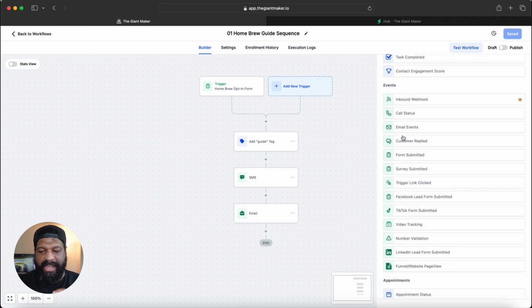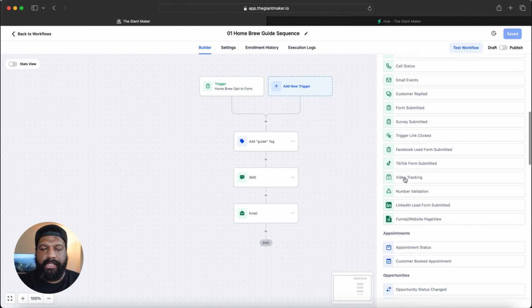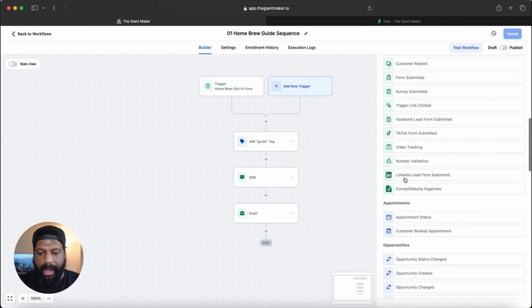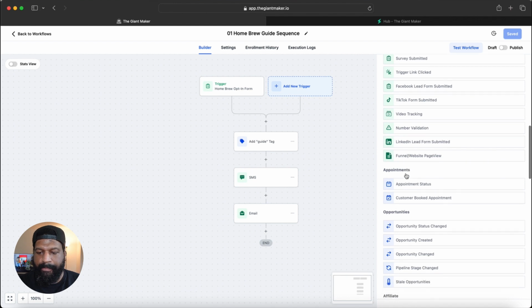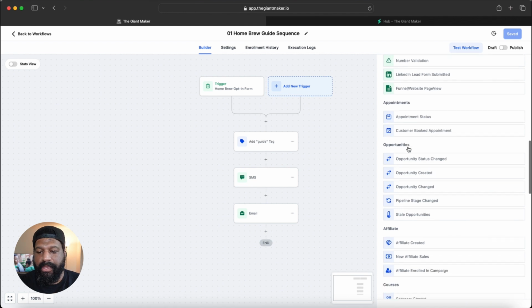Event triggers. An event is when something happened, right? So somebody filled out a form, we want something to happen. Somebody used our TikTok form, we want something to happen. Somebody watched a video and got to a certain place in the video, we want something to happen, right? There's all these things. LinkedIn, you could trigger on all types of stuff, okay? Appointments, people booked an appointment. The appointment status, maybe the status is canceled, rescheduled, booked, confirmed. There's all these different things you can have happen off of that.